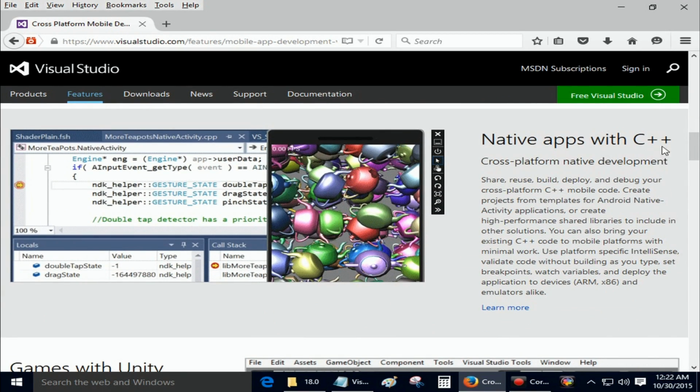You can do the same thing with C++. C++ is really where it's at. I had a teacher that always said C is king.